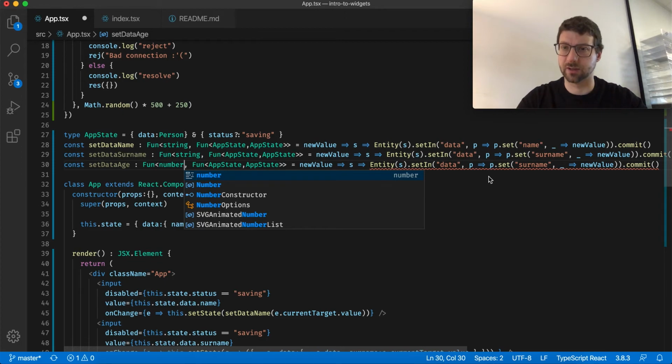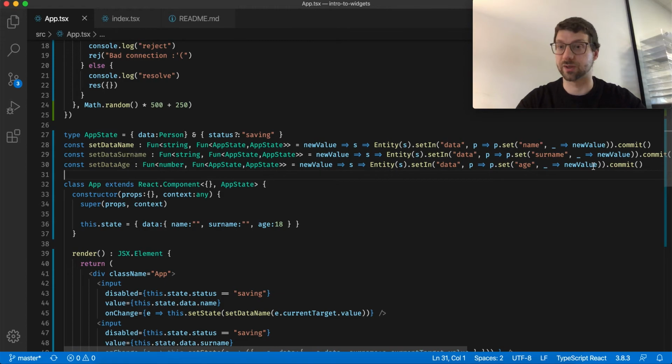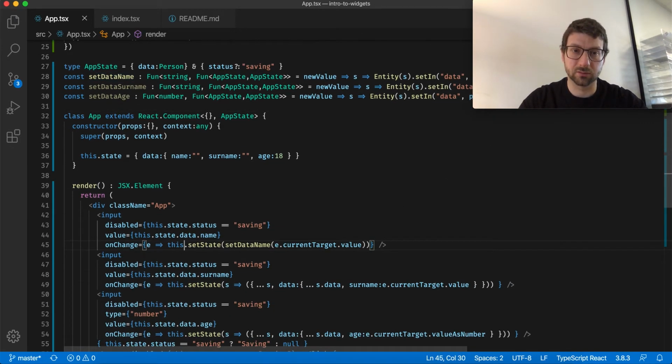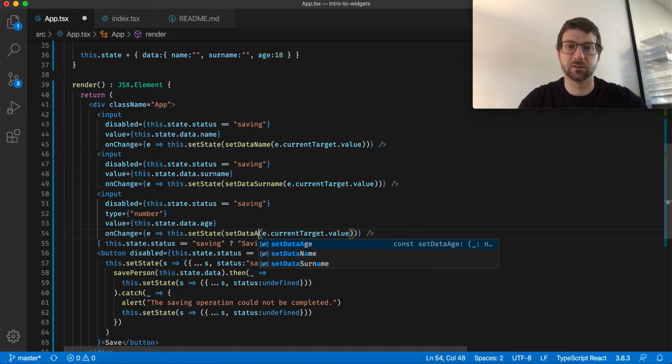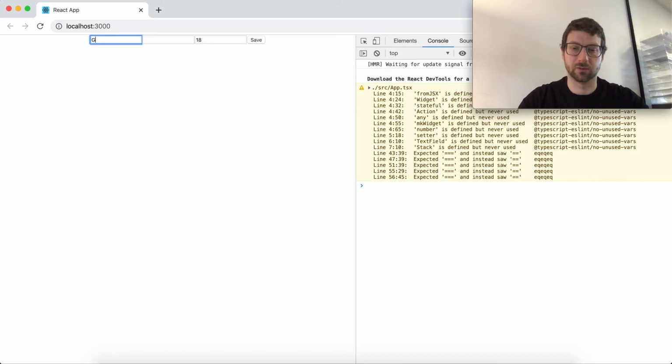Notice that we have type safety here, which again is very nice, and when I put here the age, then now it's accepting the new value as a proper parameter for that. And now I can call set state simply with the proper setter, set data surname, and everything should just work. Oops, no, too many set states. Set data age value as number.